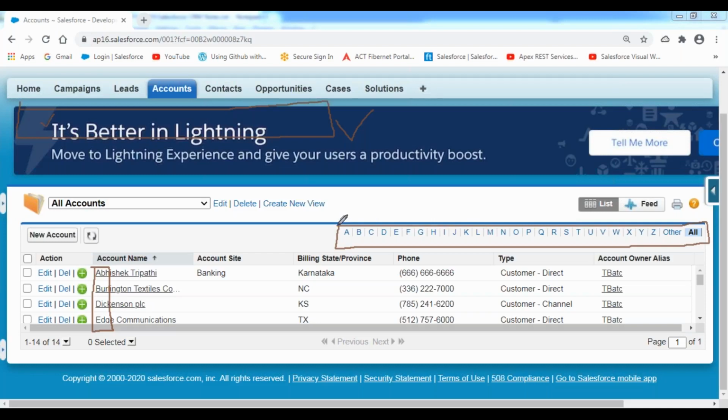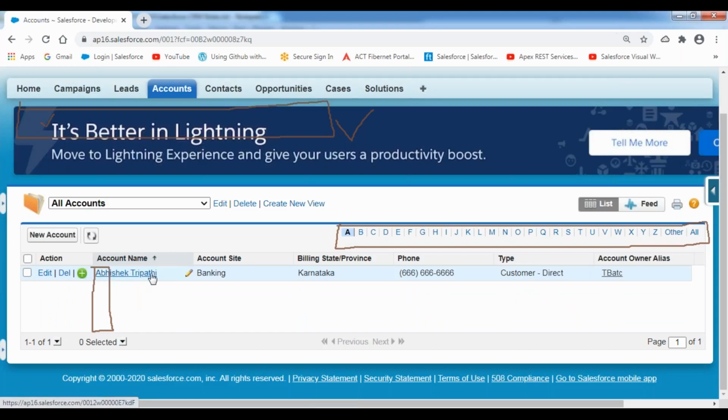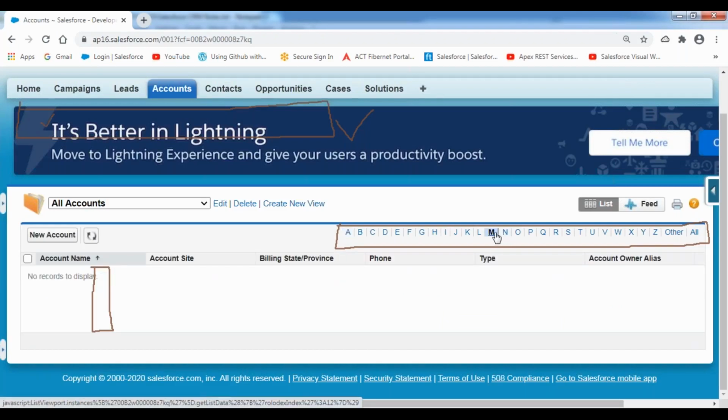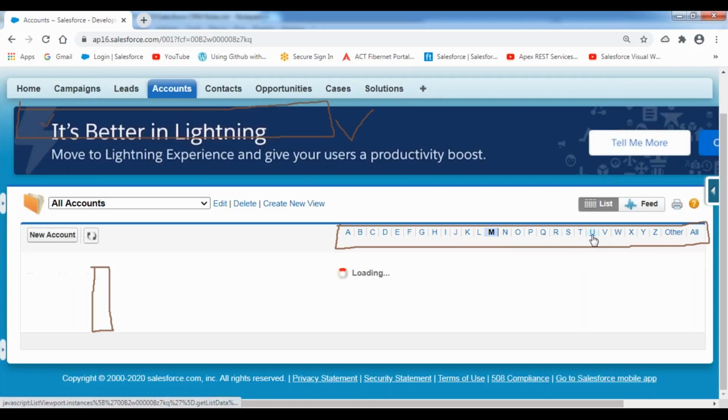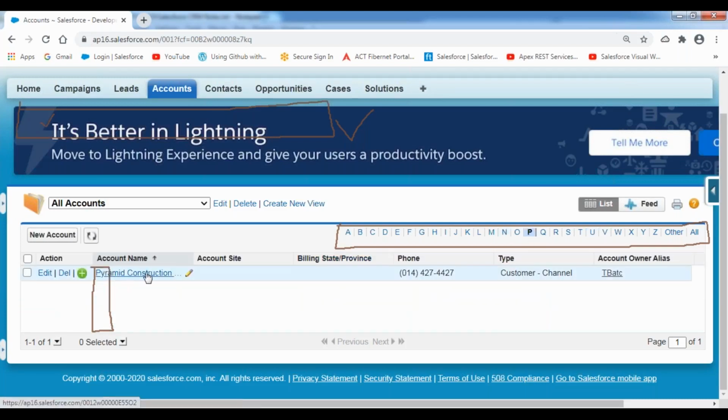Salesforce has given the characters A, B, C, D up to Z. If I select A, the account records whose name starts with A will be visible, filtering out the others. It will display only one record, Abhishek Tripathi, because his name starts with the character A. If I select M, it shows only records whose name starts with M, but we don't have any. For example, if I select U, 4 records are available whose name starts with U. If I select P, it shows only one record here.